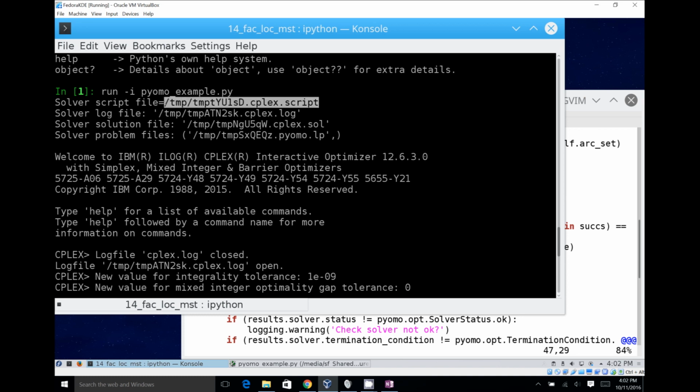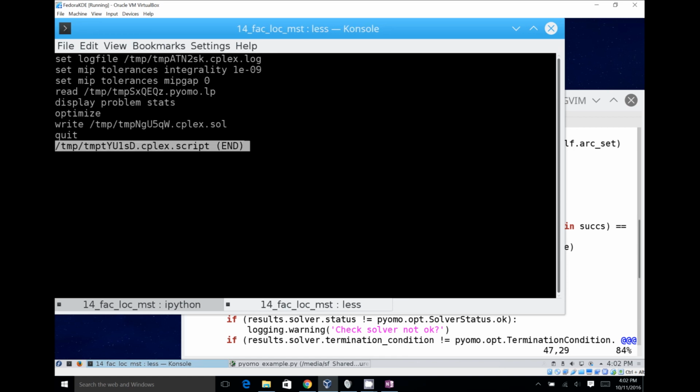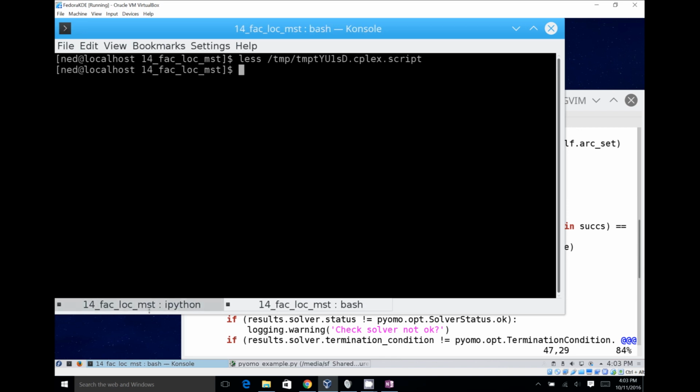It calls Cplex and then sets Cplex's log file to be some temporary file name it generated. It sets the two Cplex options that I had passed in with the option string. Then it reads in the LP, which is the way that it actually communicates the linear program it created to Cplex. Then it displays some problem statistics, optimizes, writes out the solution, and then quits. Okay, so let's take a look at some of the rest of the files.